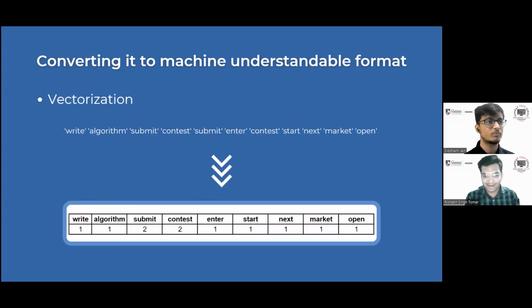Moving on, the final step of our pre-processing is vectorization. For vectorization, we use a concept called bag of words. Bag of words counts all the instances of a token in a given observation, and we get a matrix representing how many times that word appears in our message. For example, in our pre-processed tokens, the token write appeared one time, algorithm appeared one time, submit appeared 2 times, and contest appeared 2 times. And similarly for the rest of the tokens.